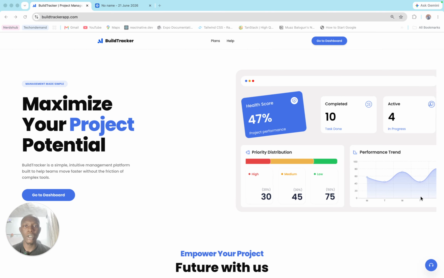So in this video, I'll be taking you through BuildTracker. I'll be showing you the features that BuildTracker has and how we can assist your workflow in your organization or your place of work. So to start with, because I already have an account on BuildTracker, I just need to click on the button that says go to dashboard.